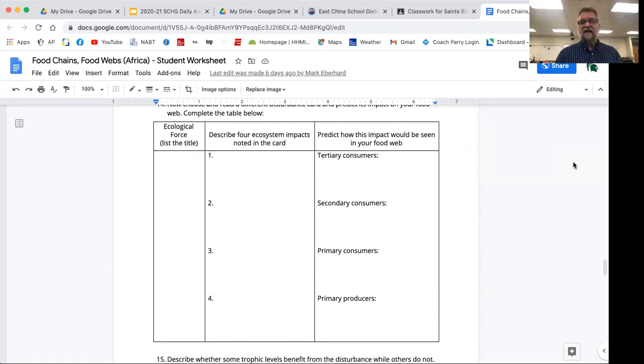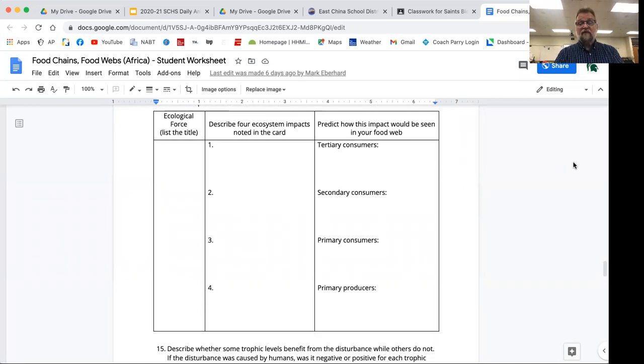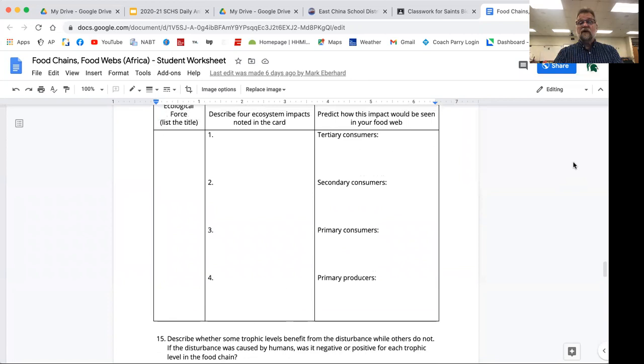And you're going to use that second disturbance with the same idea, though now you're applying it to the whole food web instead of just the food chain. So say this time you choose drought. You're going to talk about some of the effects drought has, positive or negative, and then you're going to apply exactly what drought would do to each of those levels. So you're applying it to a food web in this case instead of a food chain.